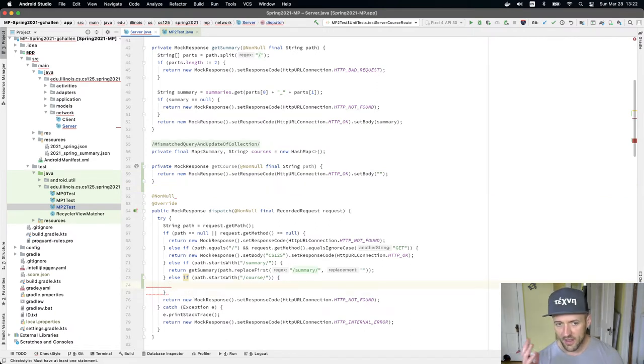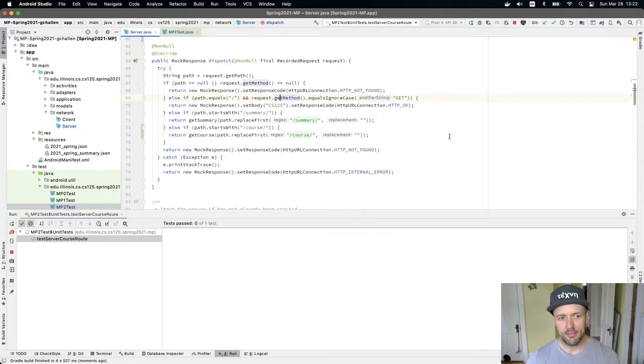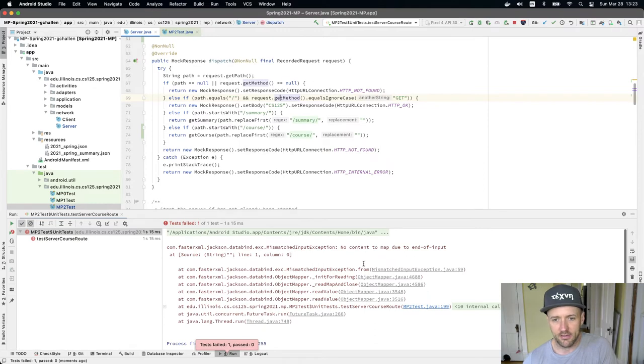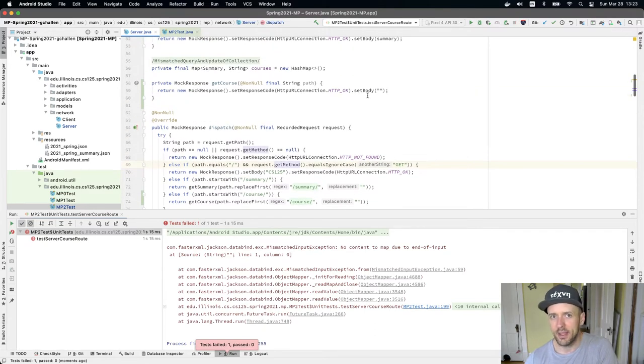So if the path starts with /course, I'm going to return, and again, I'm just borrowing the same code from up here. So what we do when we have a request for a summary is we strip off the first part of the path by using this replaceFirst method, and we pass that, and I'm going to call it getCourse. Okay, so let me rerun my test, and it's not going to work yet. We still have more work to do, but it's going to fail a little bit differently, right? So now this has this problem because I set the body to be empty.